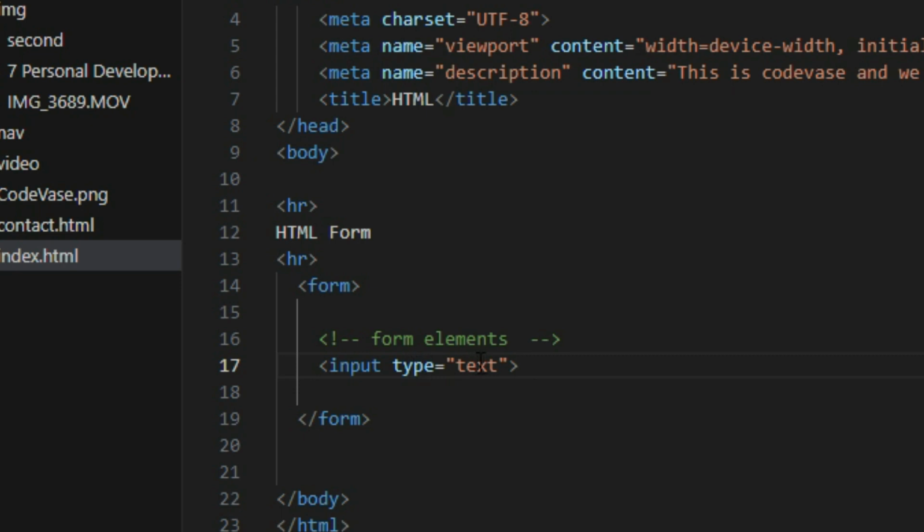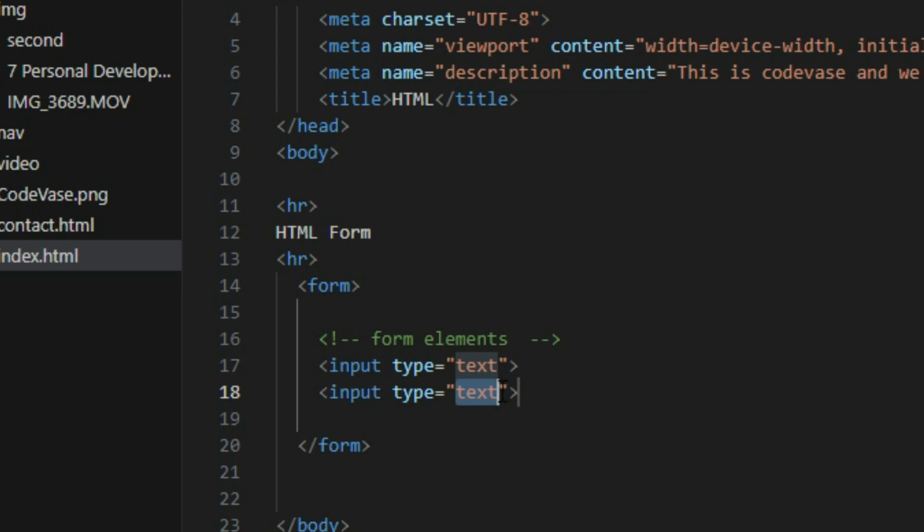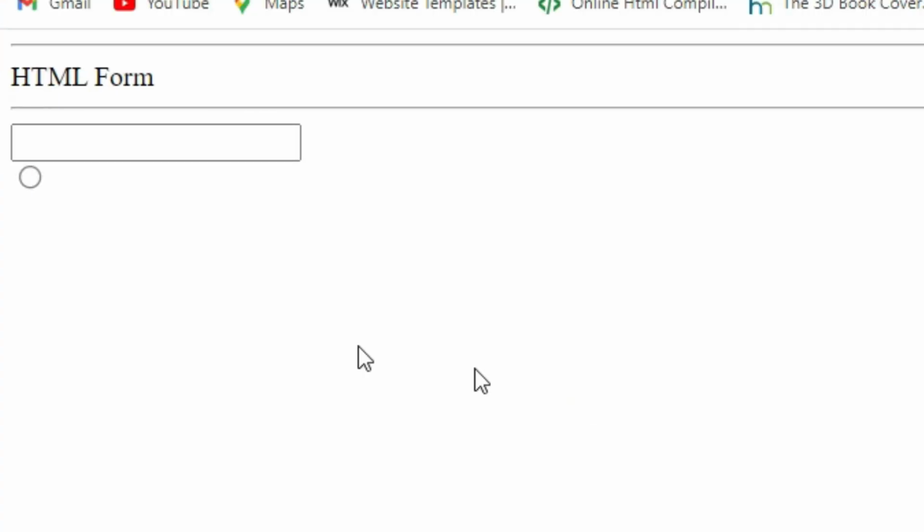Now another type we are going to be seeing under this input element is radio. Remember, here we used text. Let me come here, and we are going to be using radio. This thing is going to be in one line, but let me break it. Now you can see we are going to be using radio.